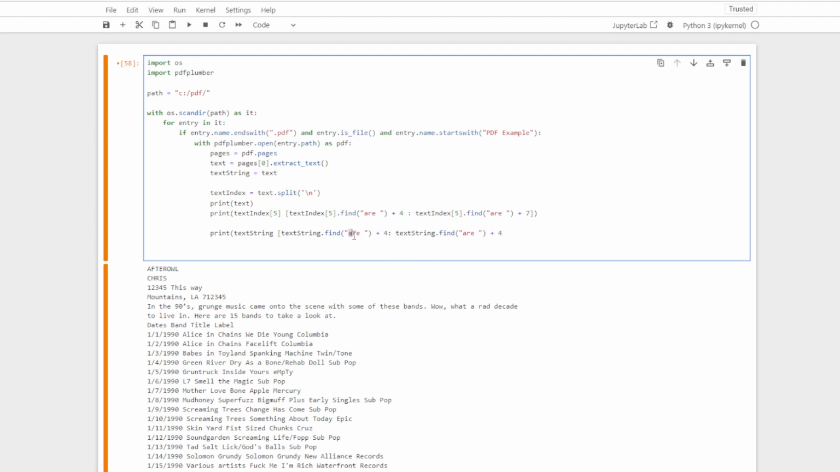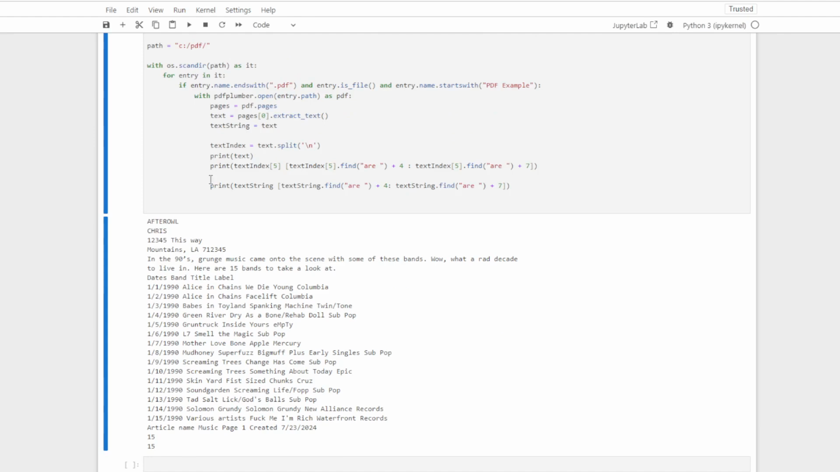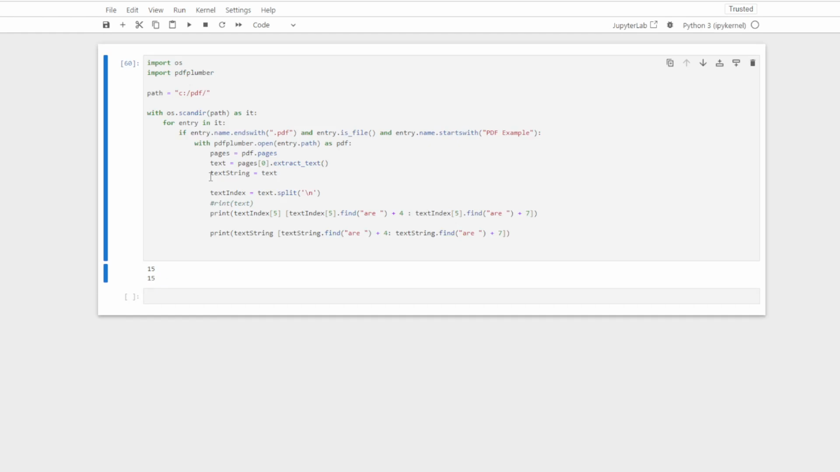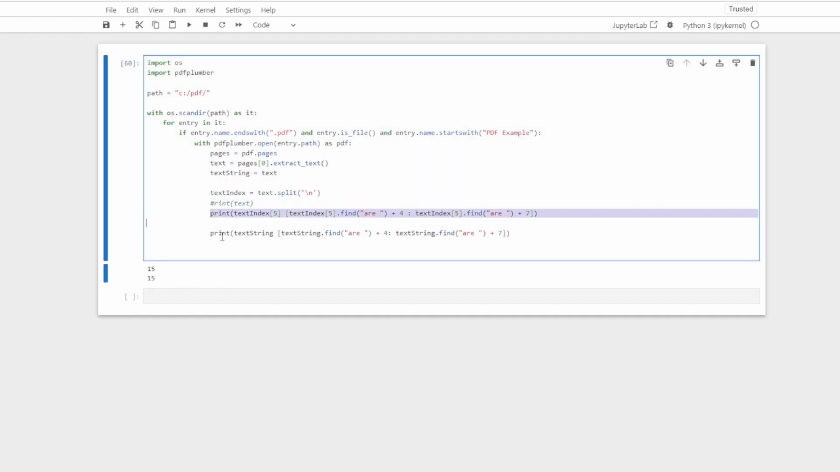So it starts here and it ends here with, you can do 7, which means it always ends at plus 2, right? So there's your 15, 15 again. There's 15 from this line, if you know the index, and here's 15 from this line, from the search.